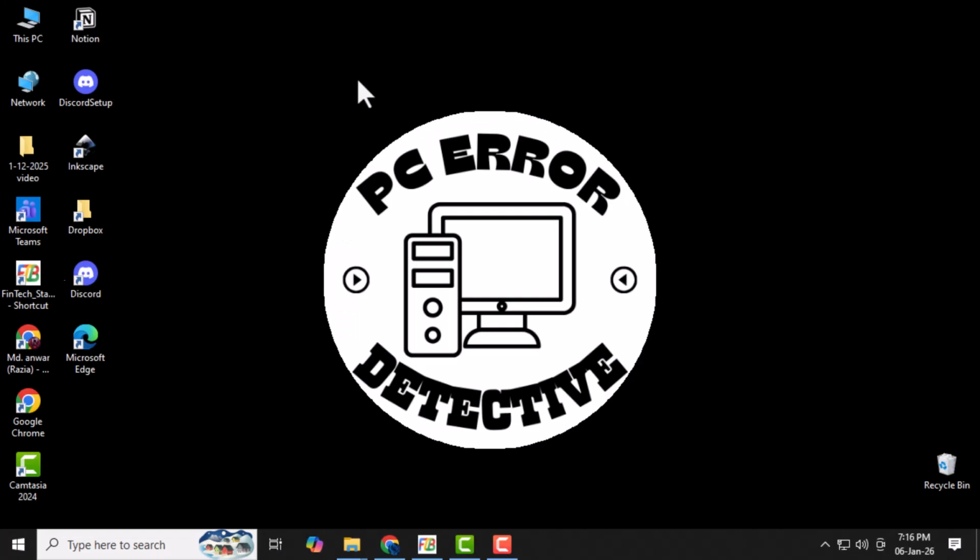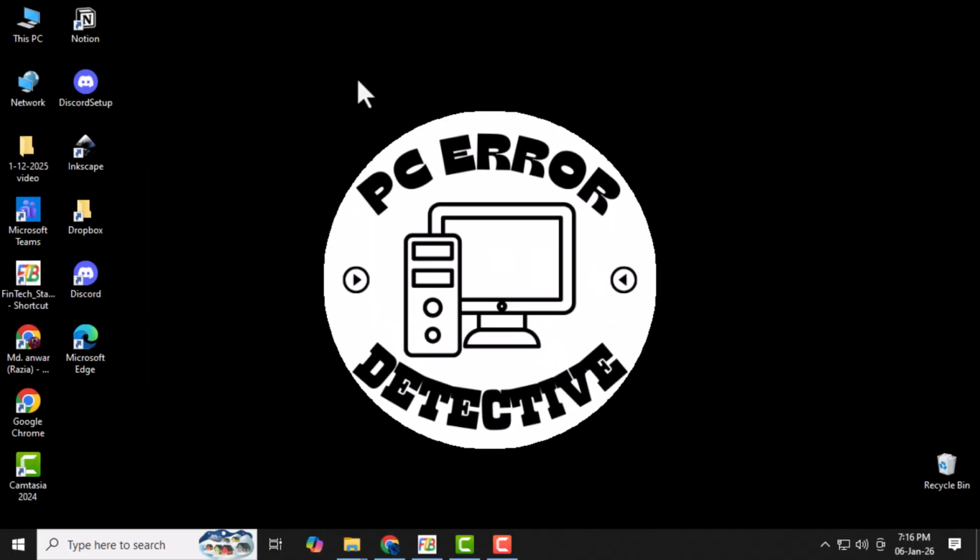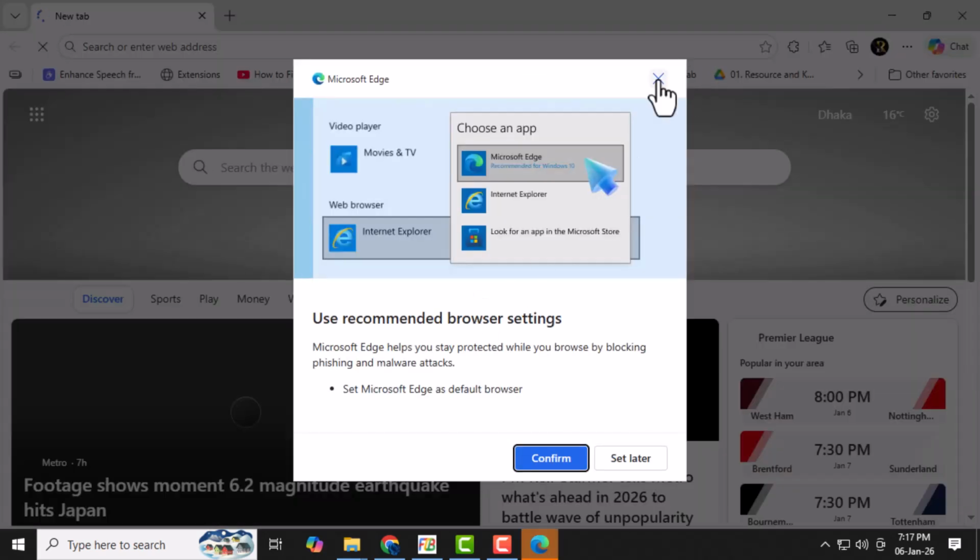Today, I'll show you exactly how to make Google My Homepage on Windows 10. Step 1. Open the Edge browser on your Windows 10 PC. Edge is the default web browser for Windows, and opening it is the first step to setting your homepage.